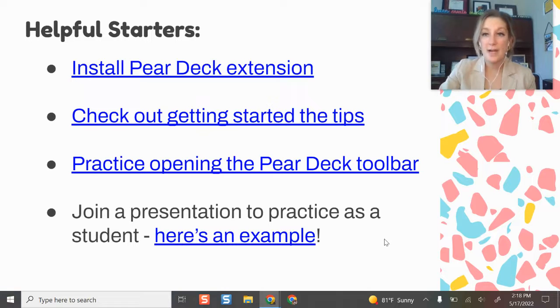If you want to also practice and experience this as a student, I feel like it's a really helpful way to learn the ins and outs of Pear Deck is to experience it yourself. It also makes you more prepared for the first time you use it with your students, because you've been in their shoes before. I have an example linked here where you are in a student role and you're interacting with the questions that I have made on a Pear Deck session.